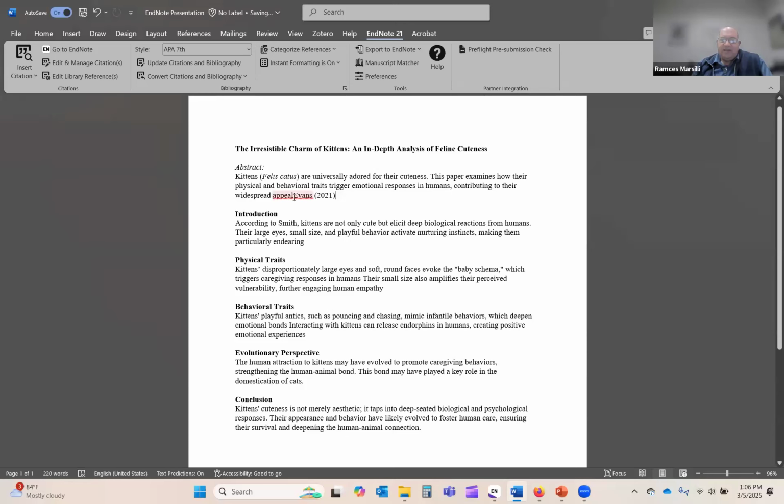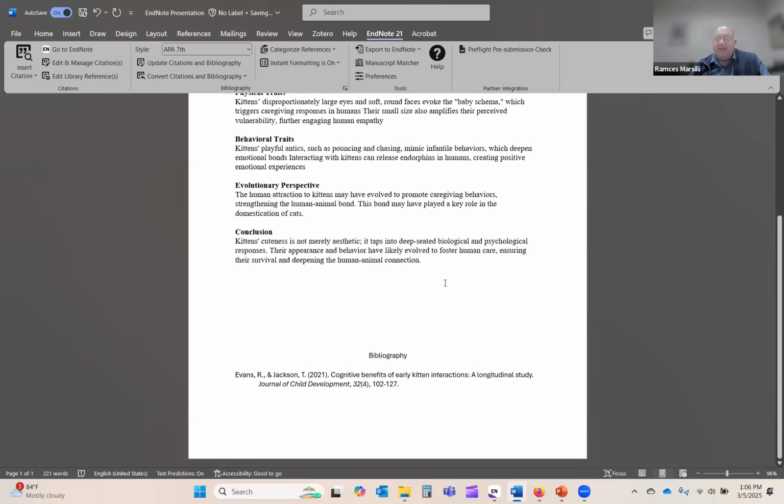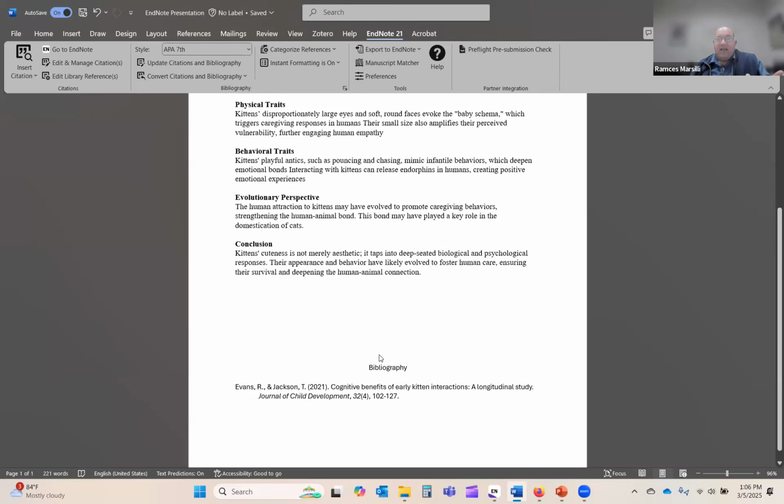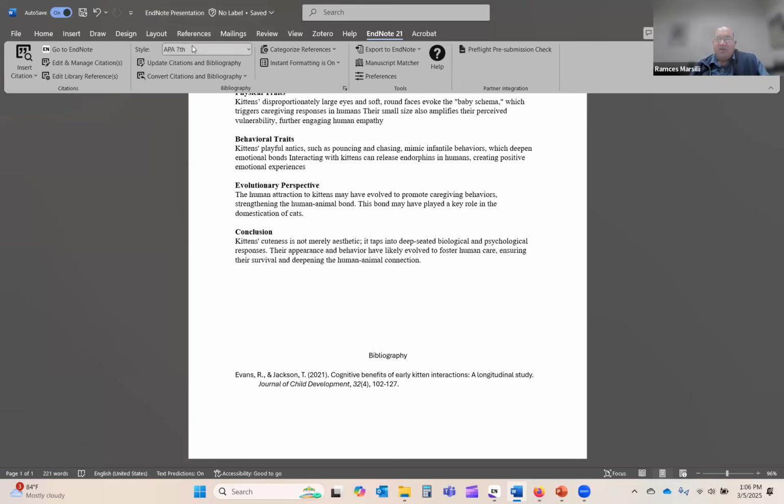And as you can see, boom, it appears here. Oops, I did it too close. So it appears here. And guess what? By magic, it already starts building your bibliography at the same time. Okay, now this is an APA 7th edition. You could also change the bibliography from here as well as from EndNote.